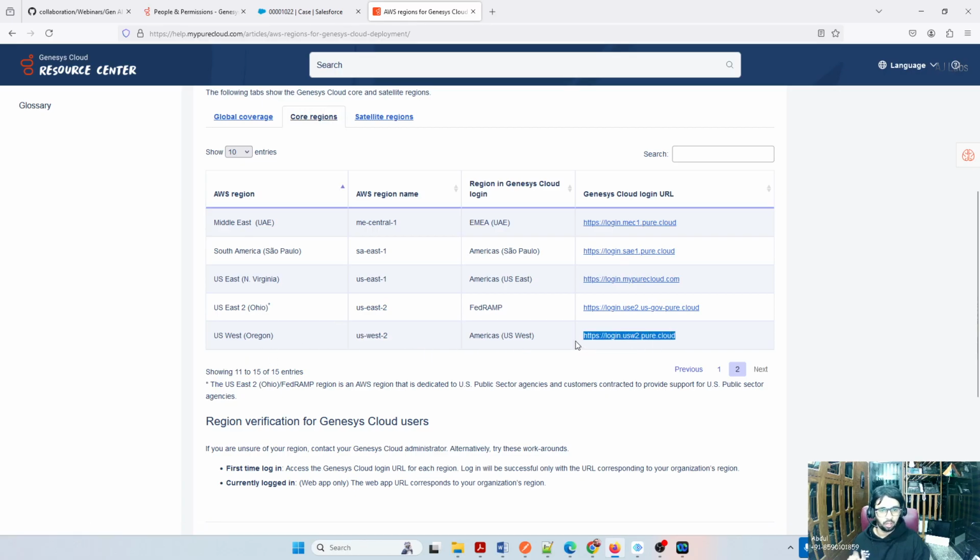So I selected the US West 2 Oregon data center. That's why my login is login.uswest2.purecloud.com. Sorry, .pure.cloud. Got it. All right.